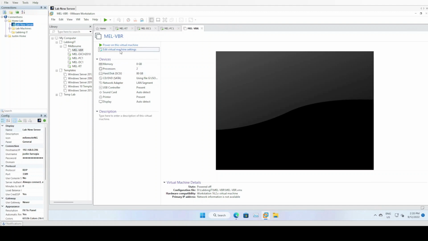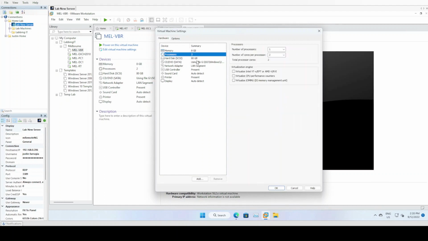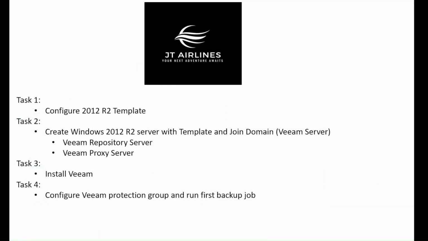I'll edit the settings, make sure I'm happy with the virtual machine. For now, 8 gig, 2 processors is fine. It's got an 80 gig hard drive, and I'm going to keep it at 80. So this VBR server is going to be the repository server as well for now. We will expand on this in more detail a bit later. We'll actually expand our Veeam server to using different types of repositories. But for now, it's just going to be a local repository on the same box.